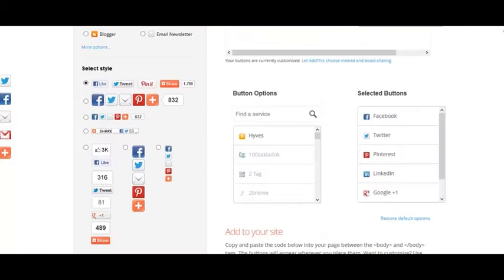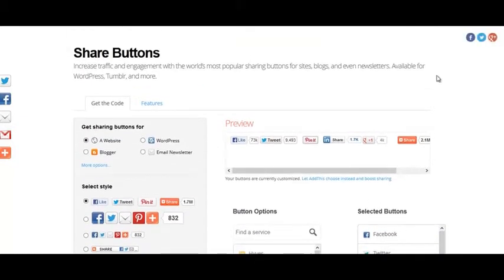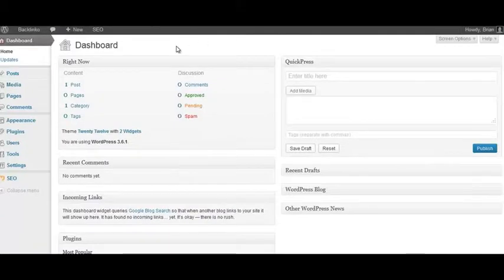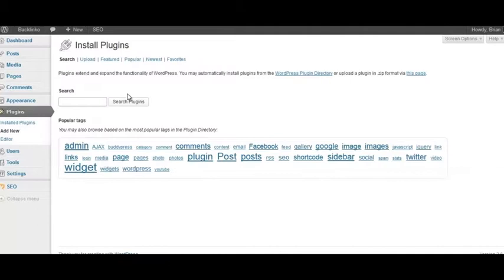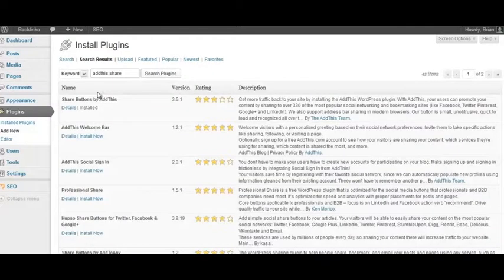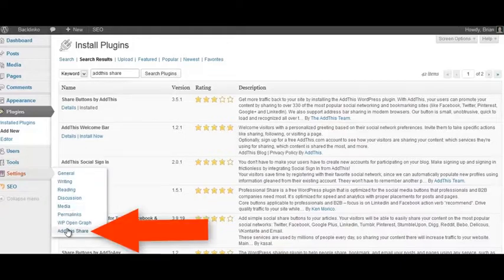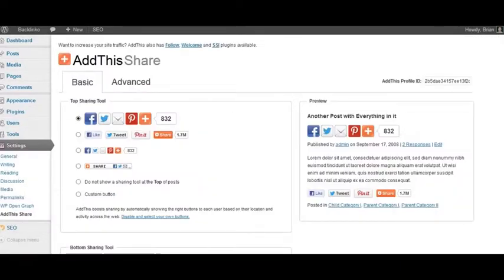Now, that's how to use this if you want to adjust the code of your website. But if you're using WordPress, there's of course a plugin you can use to use this within your WordPress dashboard. To do that, head over to your WordPress dashboard, hover over Plugins and click on Add New. And then you want to search for Add This Share and click on Search Plugins. And you want to install the first result called Share Buttons by Add This. And once this is installed, hover over Settings and click on Add This Share. And you can make the same modifications that I just showed you.